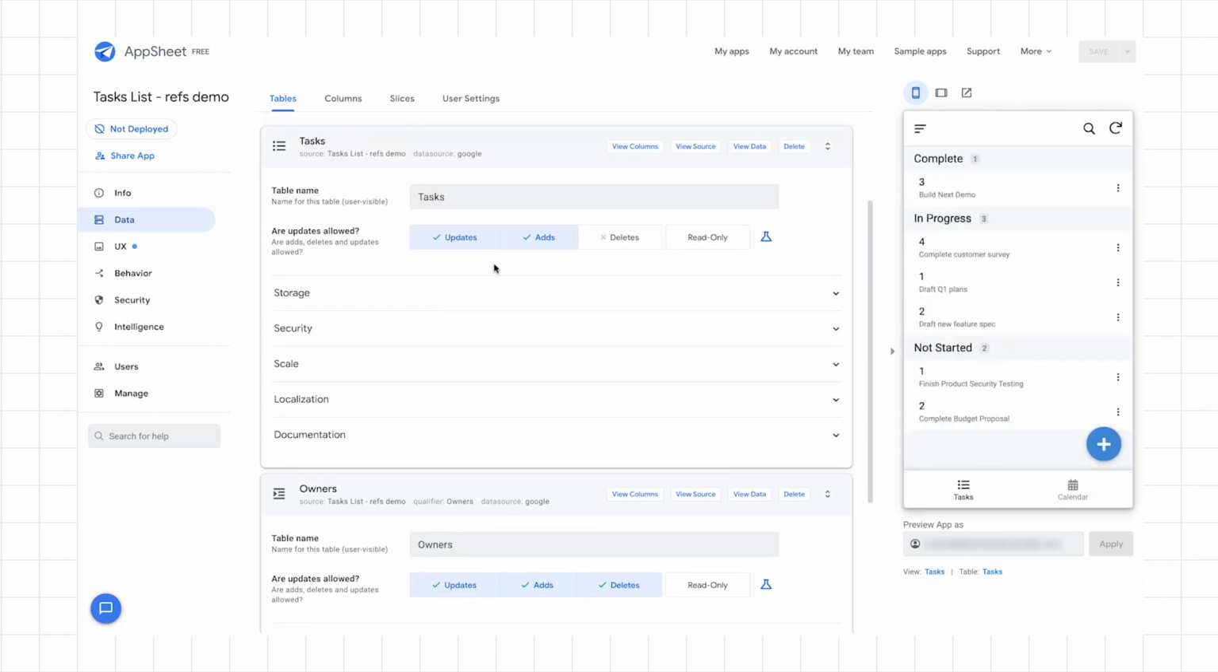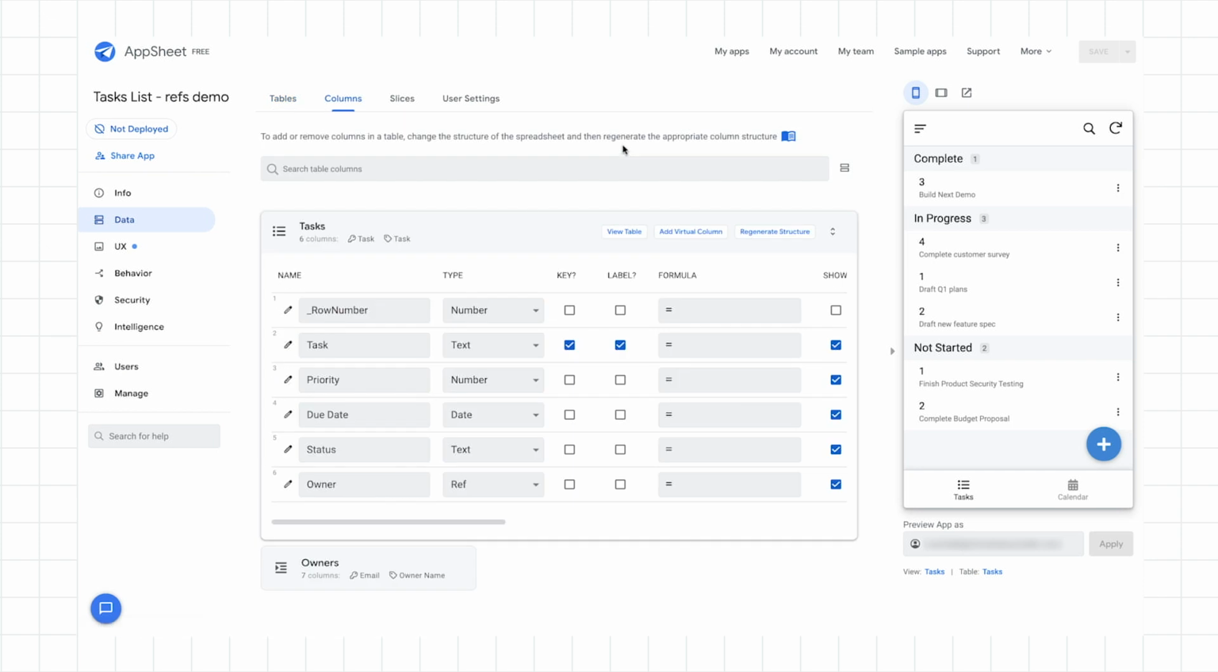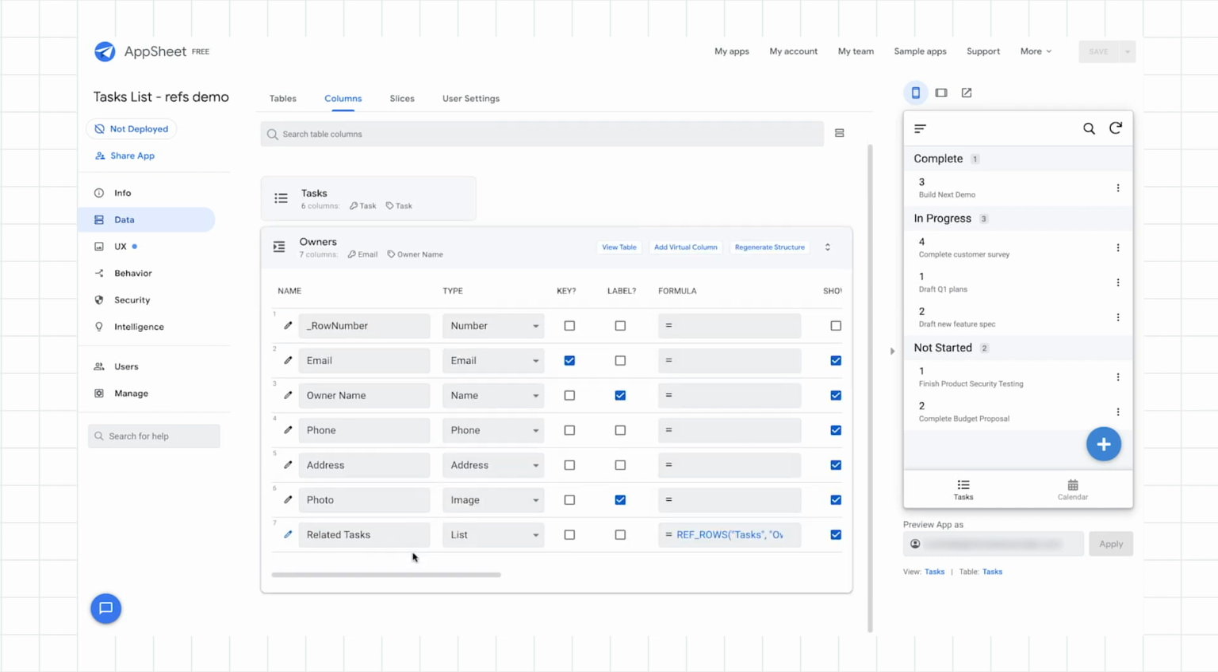And before continuing, I'm going to take a quick look at the columns again for the tasks table. You'll see that the owner column data type has been updated to ref, whereas previously it was email, but now it's a ref. And it's a ref data type because it's now referring to an owner's table. And here's the owner's table that the column is referring to.